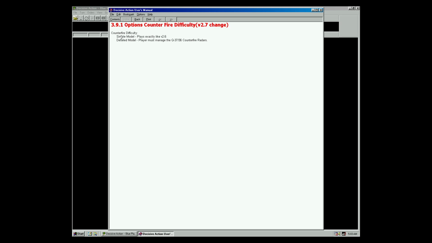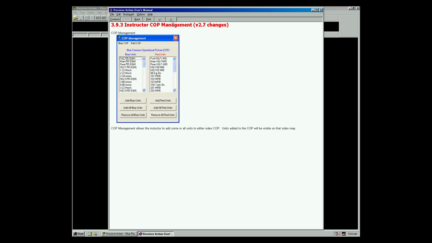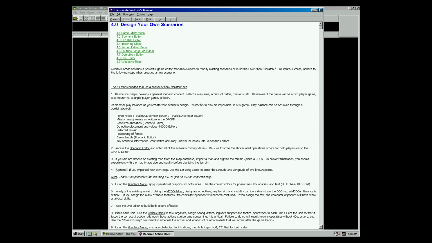Options, counterfire difficulty. Simple model plays exactly as before, detailed model, okay. Instructor fires, I don't care about that yet. Don't care about that. Okay, so I'm gonna stop here.